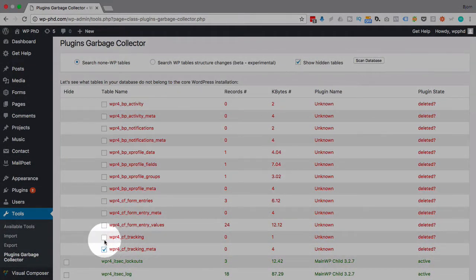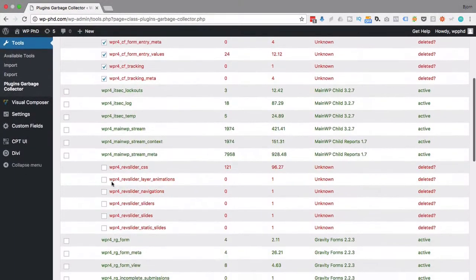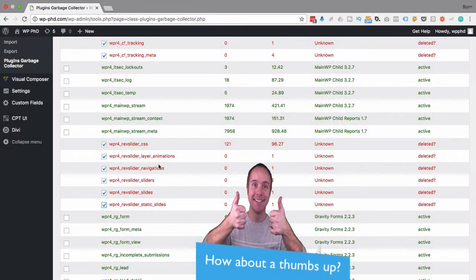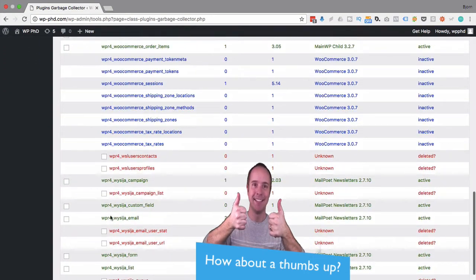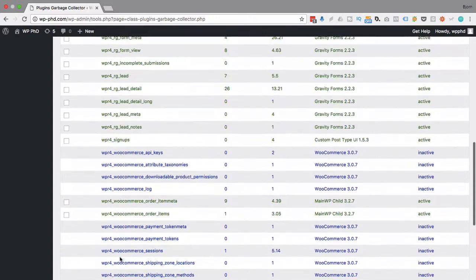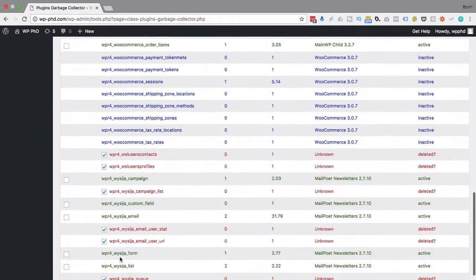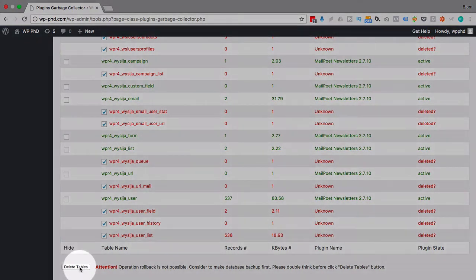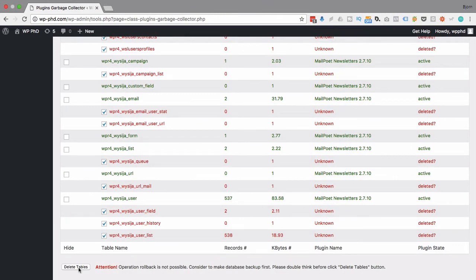So if you check all of the ones that are red, this is, of course, at your own risk, and you should back up your database beforehand because that's what smart people do. I'm just going to go through and check all the red ones. This one's from Revolution Slider, or Slider Revolution, which is currently not on the site. Those are orphan for sure. So now I've gone through and checked all the red ones, and I'm going to delete them all. And at the very bottom, it says, attention, operation rollback is not possible. Consider making a database backup first. That's smart, make a backup, because once you click delete tables, those tables aren't coming back unless you have a backup. So if the site crashes, it's kind of your own fault for not making a backup.